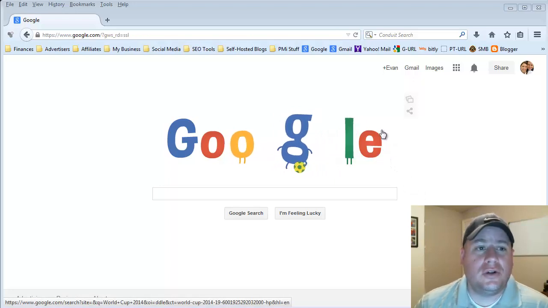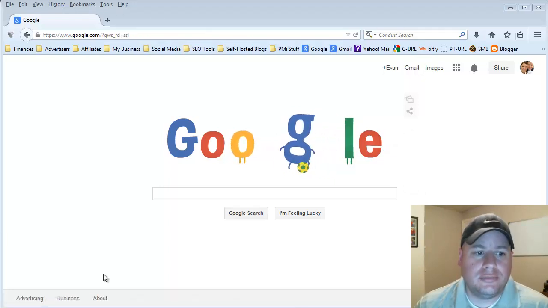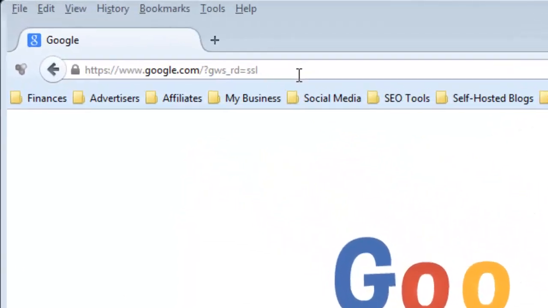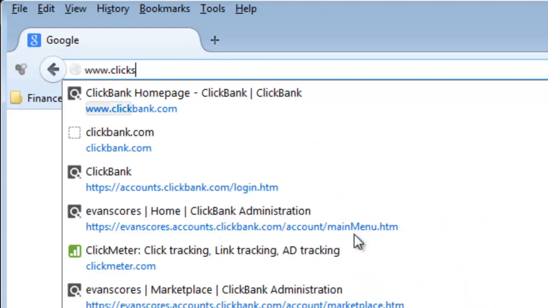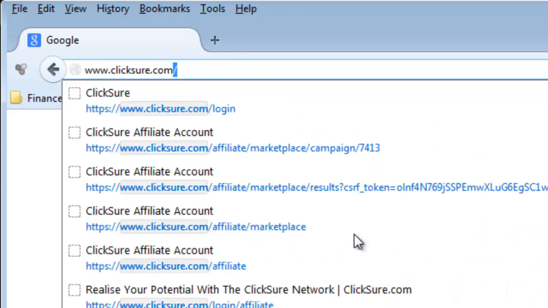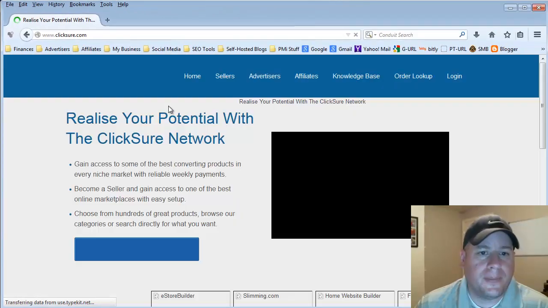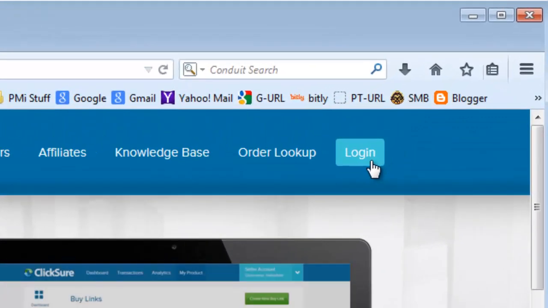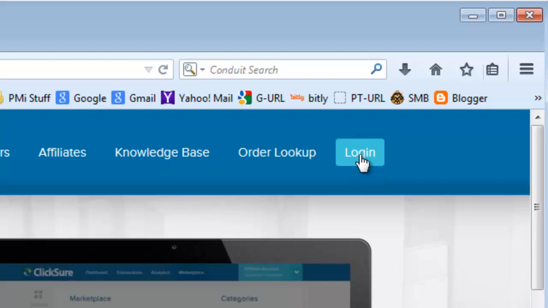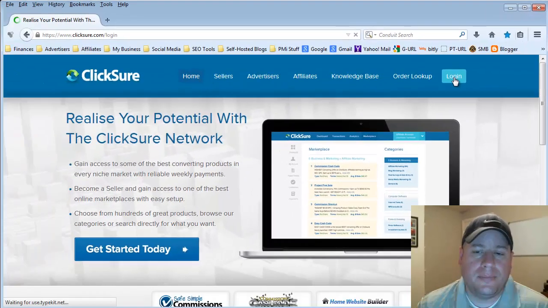The first thing you want to do is pull up a web browser, and then up in the address bar at the top, not in the search bar, you're going to go to www.clicksure.com. If you haven't signed up yet, you can choose the option here to get started today. Or if you have an account already, just go up here to the top right corner where it says log in, and select that.